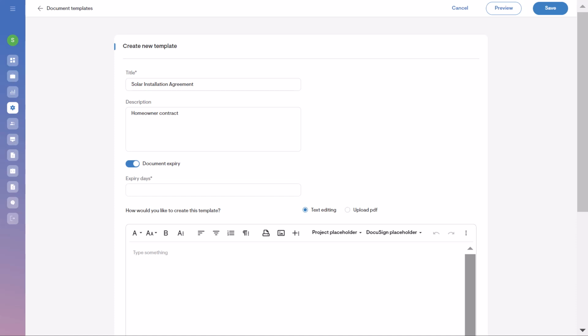First, select the document type. You can add a brief description to define the document's purpose. If you'd like, you can set an expiry date for the document. The expiry will be calculated based on the send date. So you can specify, for example, that the document expires 30 days after being sent.